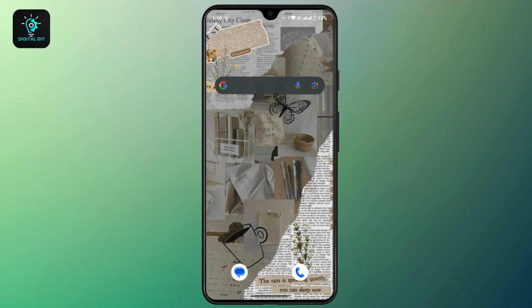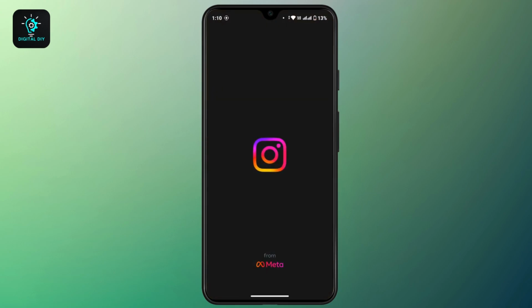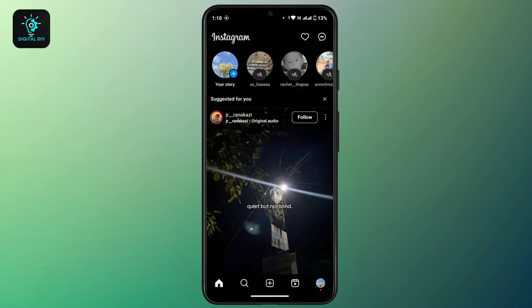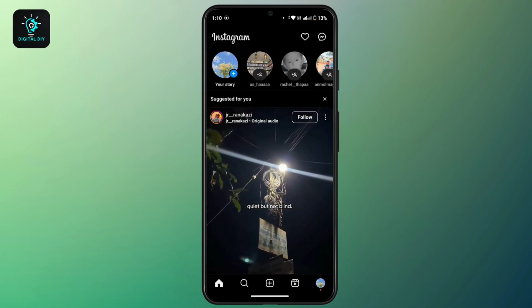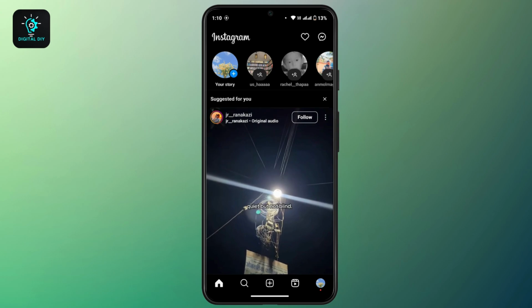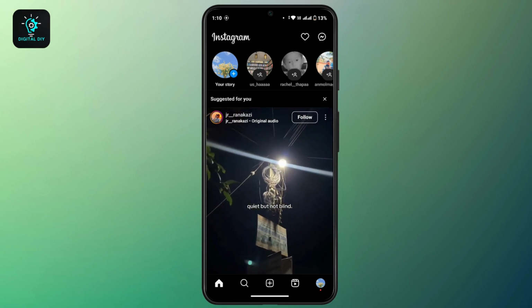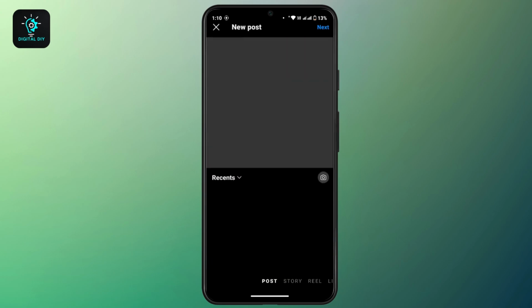So for that, first of all, launch the Instagram application. Then make sure that you're logged into your account. Once you land on your home page, now from the menu bar at the bottom of this interface, you will get an icon as plus. So tap on that plus icon.